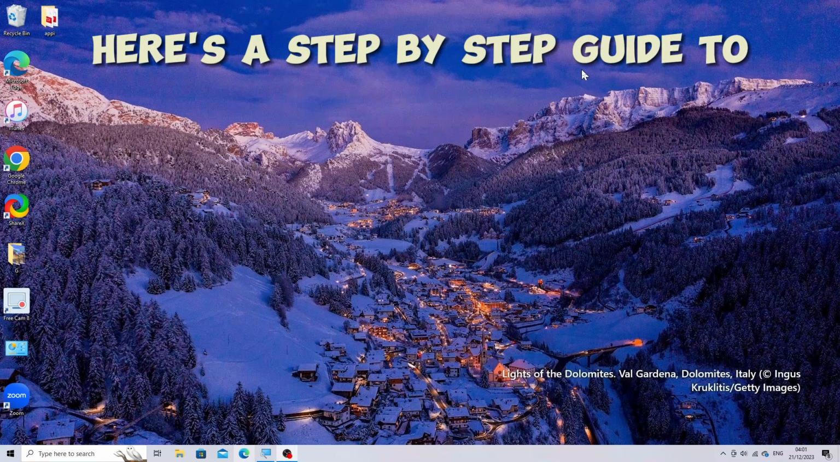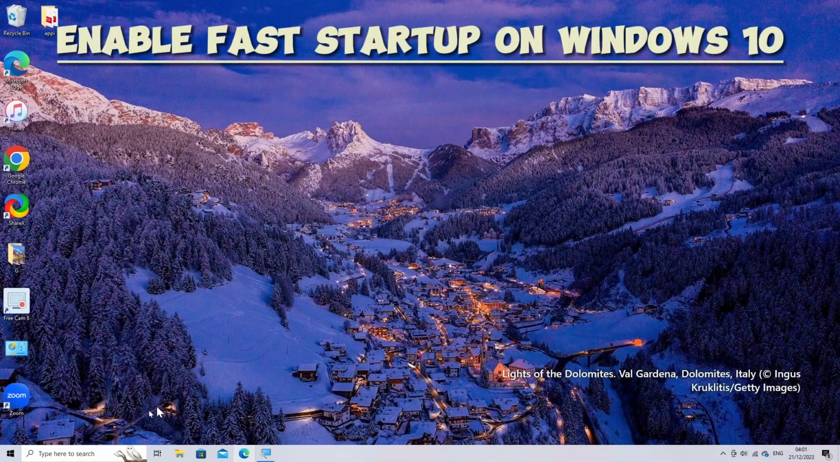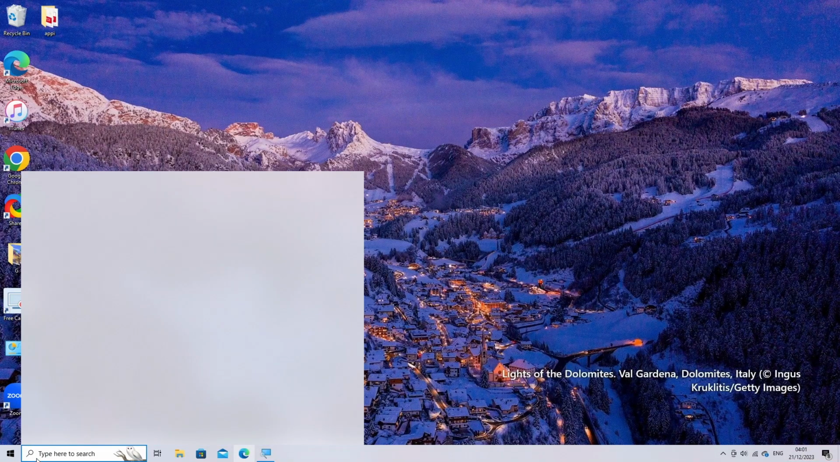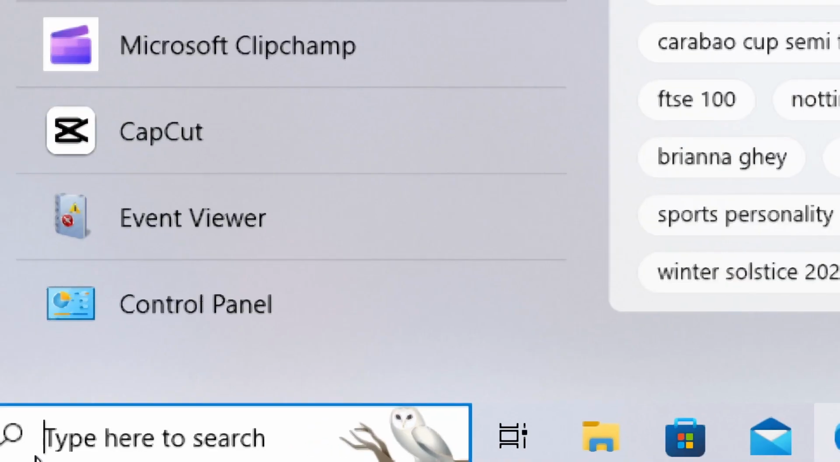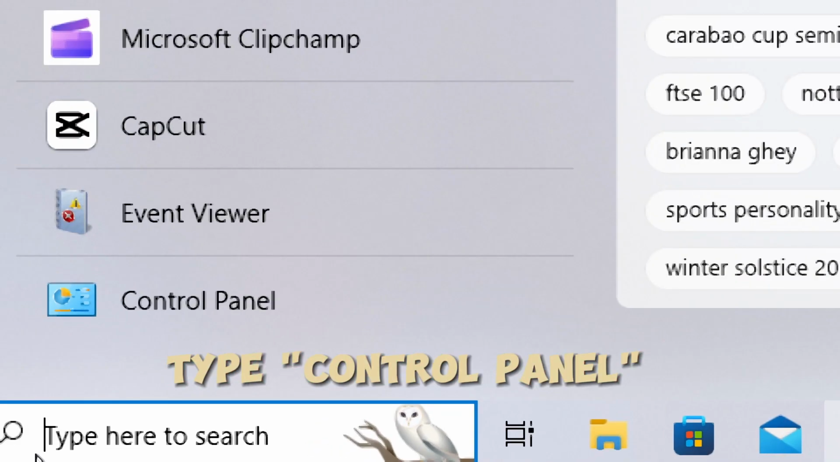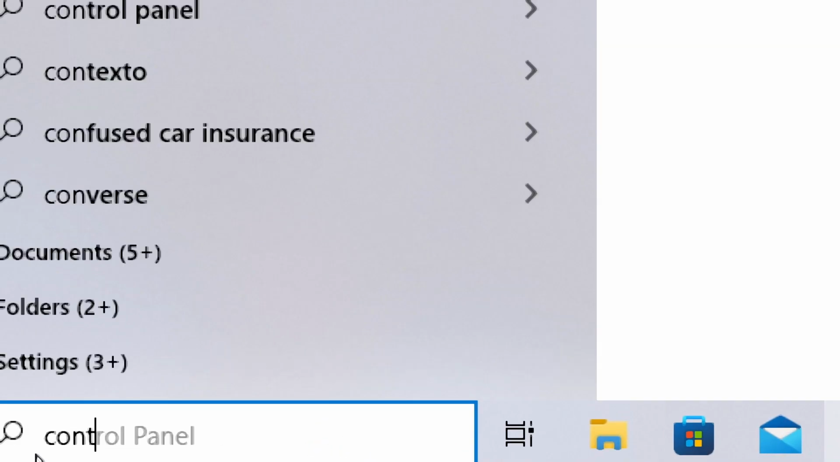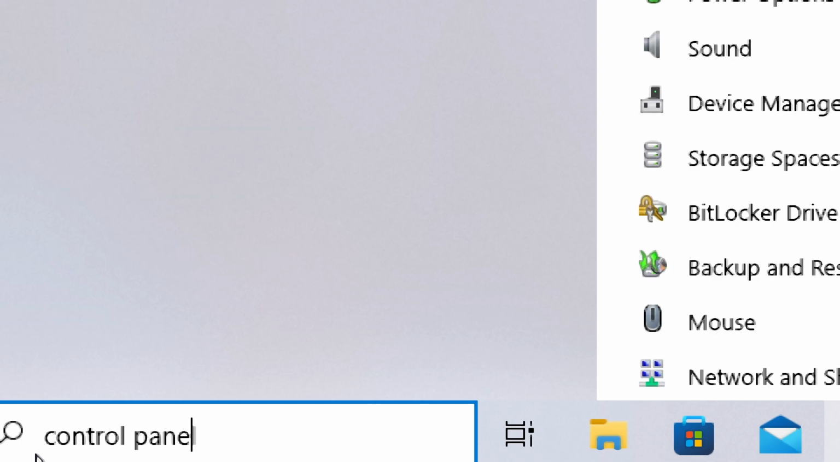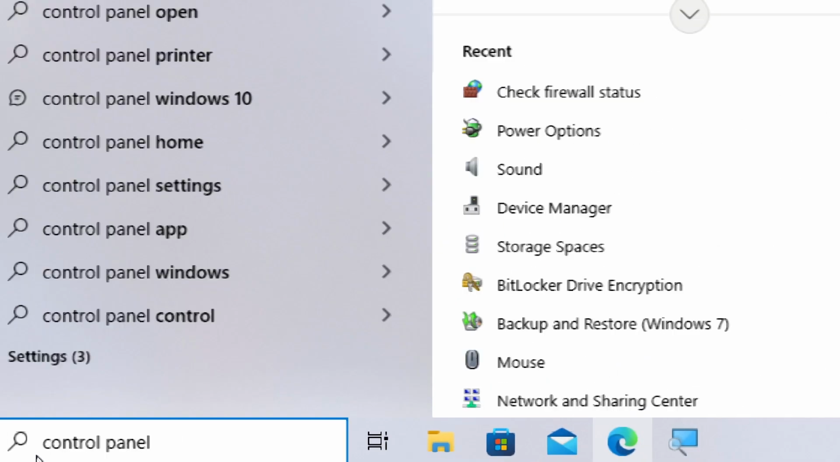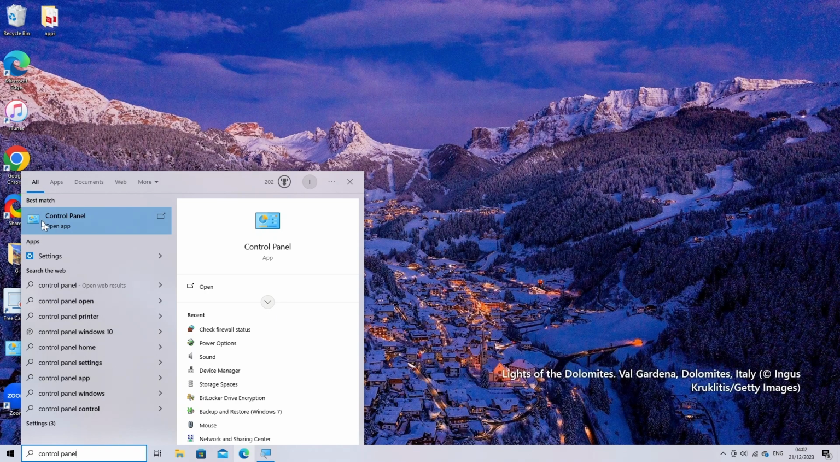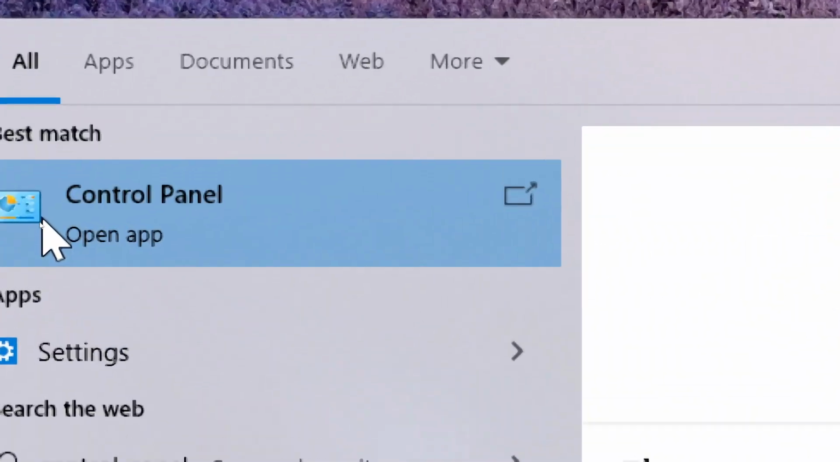Here's a step-by-step guide to enable fast startup on Windows 10. Access power options. Click on the Windows Start button and type Control Panel in the search bar. Open the control panel from the search results.